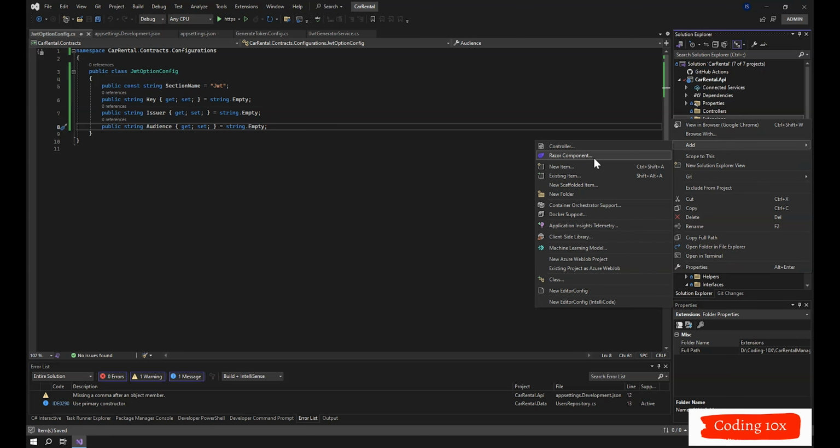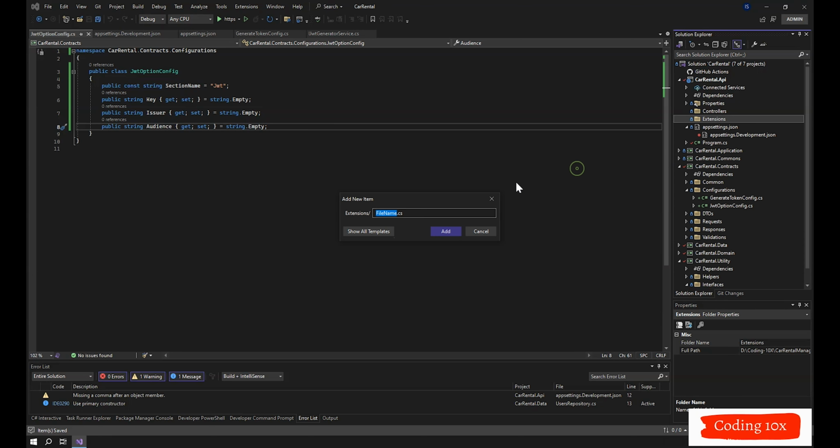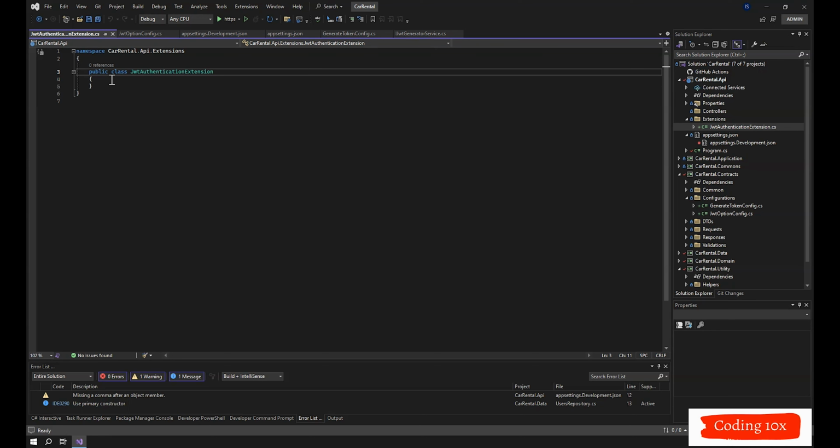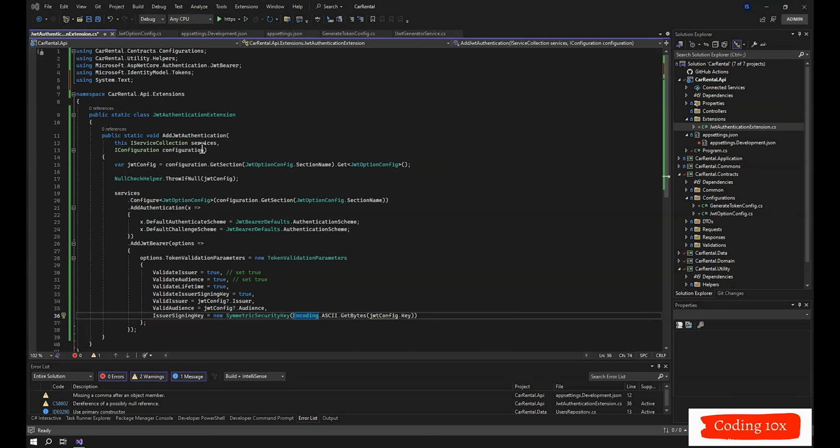To add JWT authentication in dependency injection, create a service collection extension in API layer and call it JWT authentication extension. Inside this extension class, create add JWT authentication static method. So pass IServiceCollection as first parameter and IConfiguration as second parameter. Get JWT configuration from appsettings.json. We need to configure JWT option config for dependency injection.